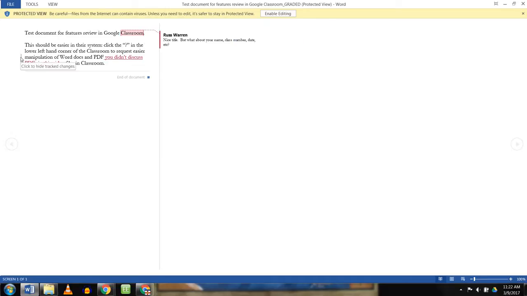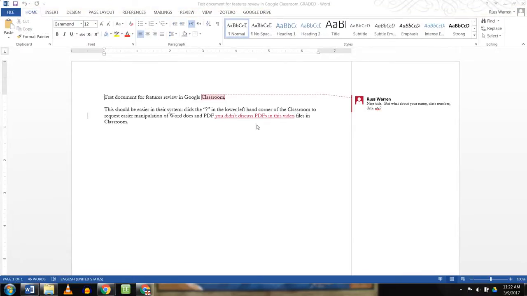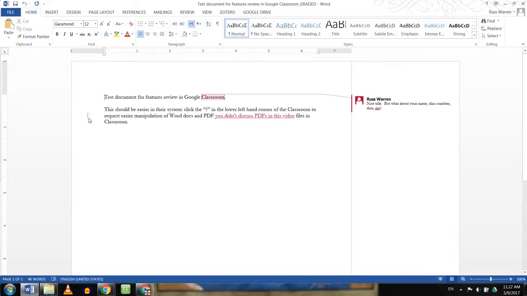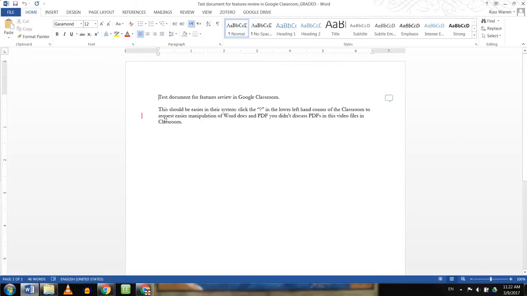If they click on that little red thing there, if they hit enable editing, which will allow them to sort of go in, you'll notice that the track change is there. Sometimes it's not clicked on, so they might have to do that. You'll have to teach them how to use track changes. And then the margin note is right there for them. And so you have just graded a Word document using Google Classroom and Google Drive and returned it to the student. This is a workaround in their system.